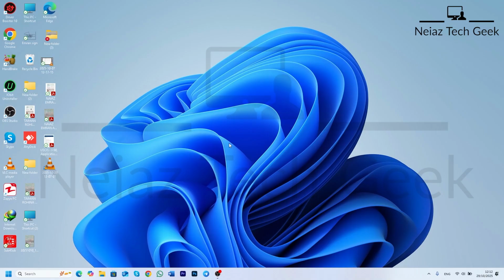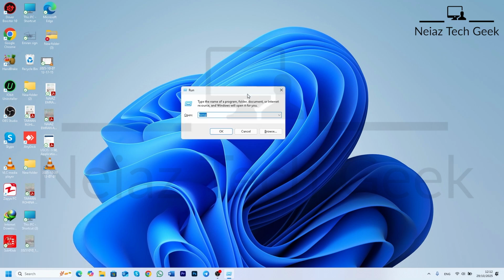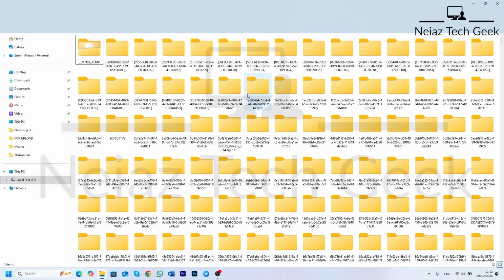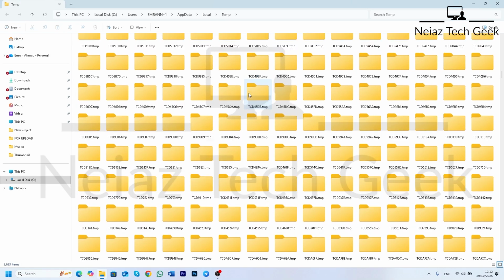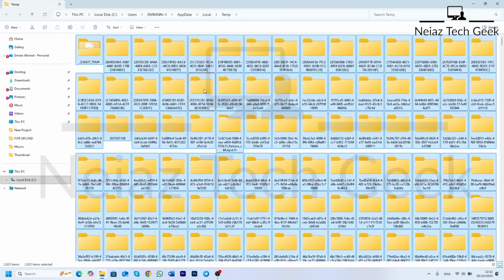Next is the same, Windows plus R, and again the Run window will appear like this. This time we need to type %temp% and hit enter. Here we have lots of files. Again we need to click on one of these folders and press Ctrl plus A, and again Shift Delete.